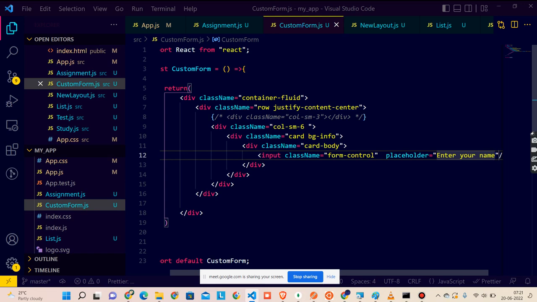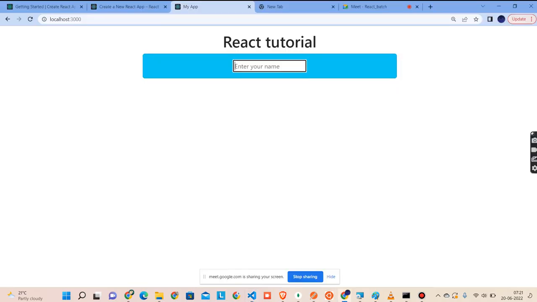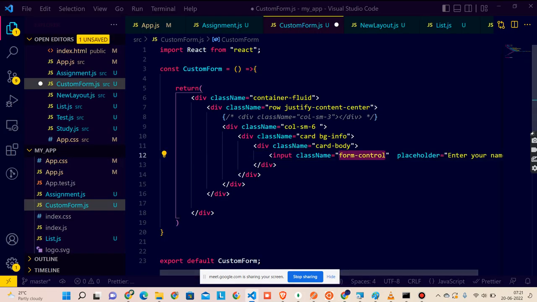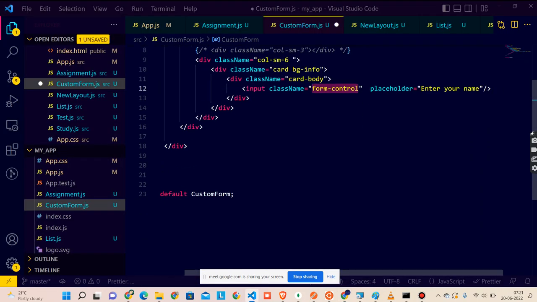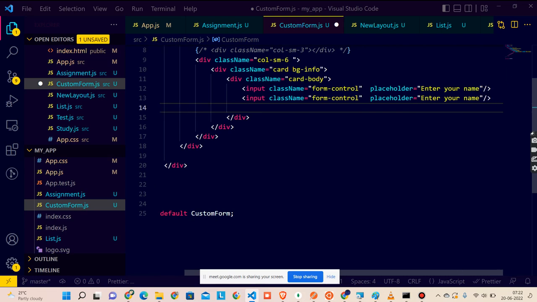Okay. If you remove this class name, then we are using the form control bootstrap classes. If you remove this, how will it look like? See, it's not looking good, right? So if you use the form control, it will work as it is and it will look nice. Okay. After that, I'll create one more input called mobile.